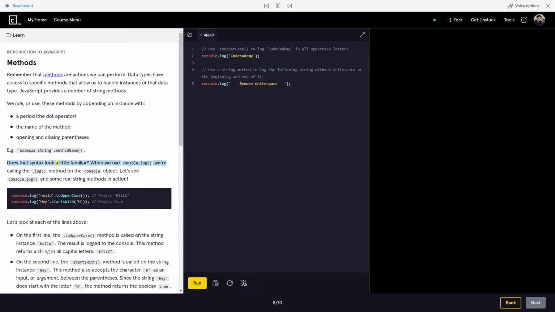Does that syntax look a little familiar? When we use console.log, we're calling the .log method on the console object. Let's see console.log and some real string methods in action.